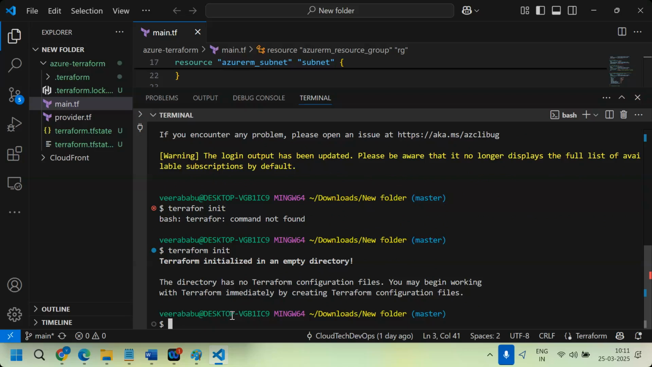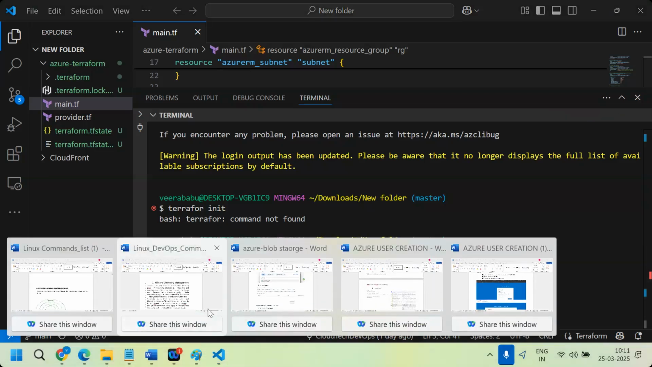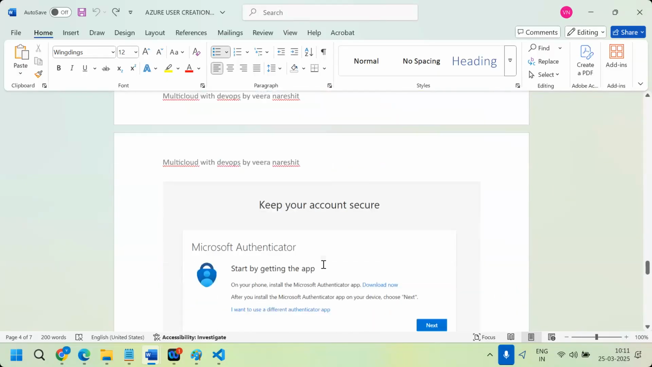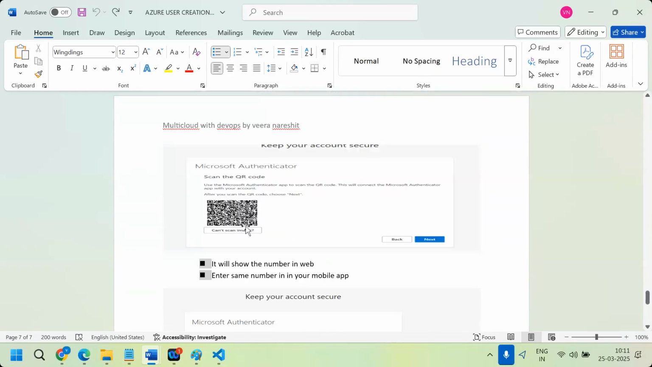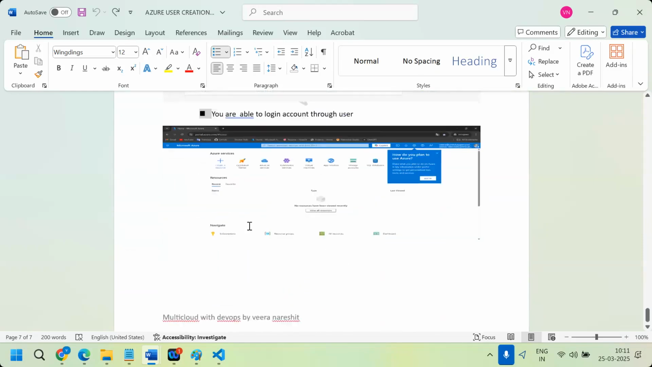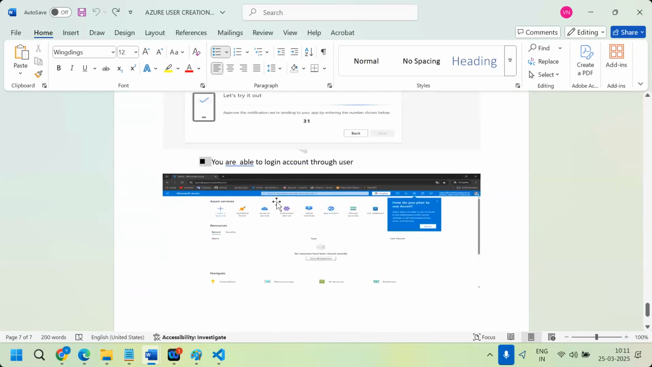So this is the IAM user process, how to create and attach a role. Okay, this process also we have updated, scan the code. Then you are able to see like this.